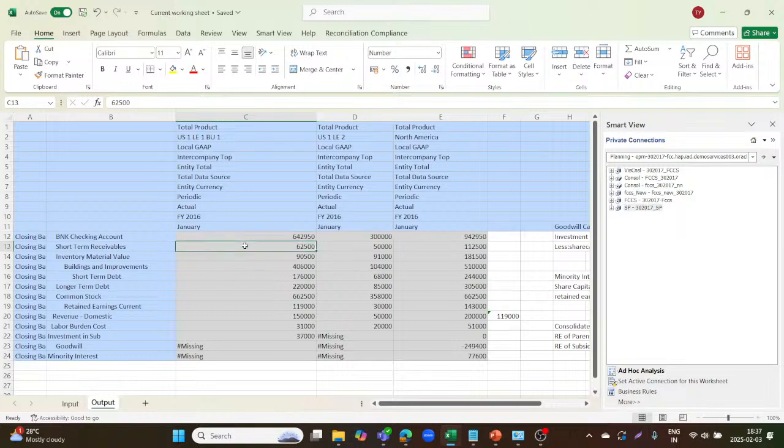Similarly, accounts receivable is 62,500, and when you add 50,000 to it, it will give you 112500. Inventory will merge, both the inventories will get merged, that is all the assets and liabilities will get merged. So we are checking just the result, that is 9500 plus 91,000, it will give you 181500. Similarly for building and improvements and your current liability, that is your short-term debt, it will give you 24,4000.